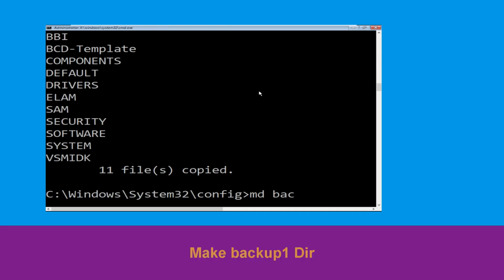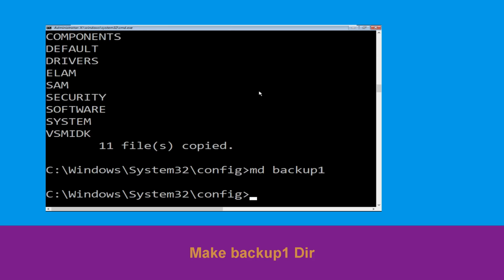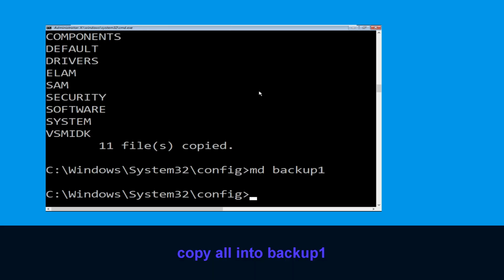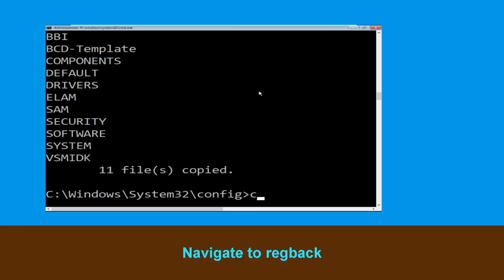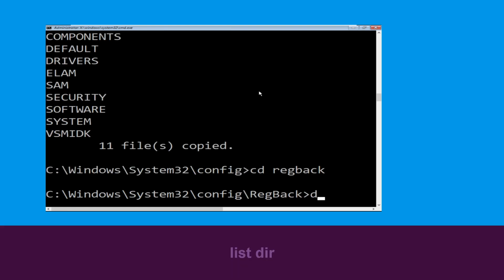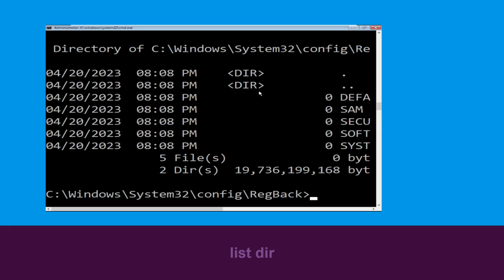Now type md space backup1 and simply hit enter. Now type copy space ** space backup1 and hit enter. Now type cd regback and hit enter. Then type dir and simply hit enter.